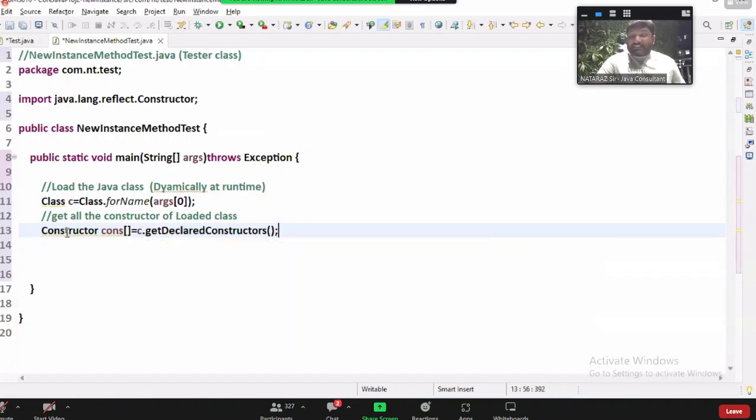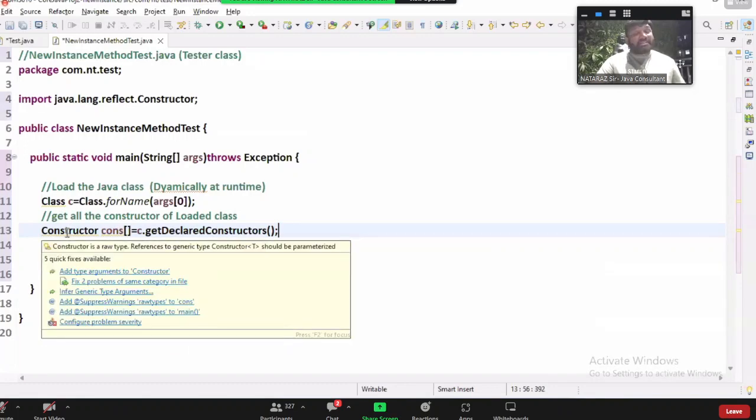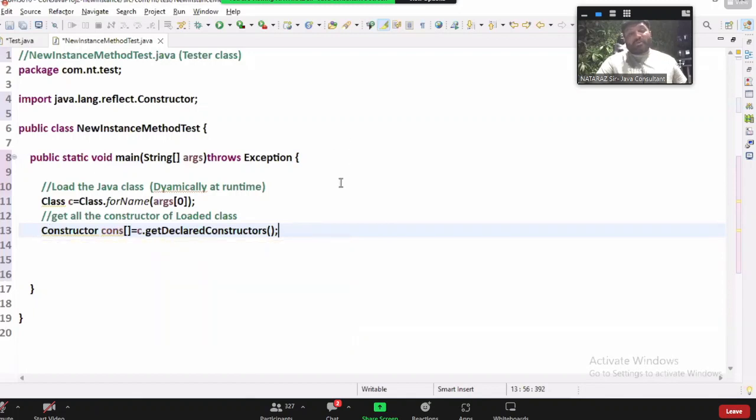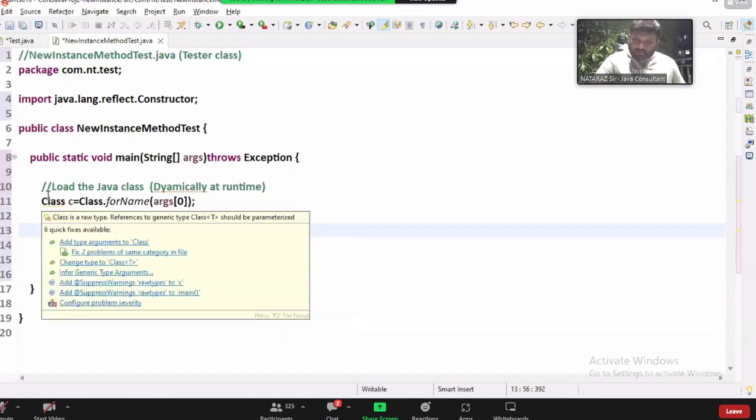This method returns an array. What array? Constructor class object array. Not an int array, where all elements are integer values, not a float array, not a student object array, not a string array. It is a constructor class object array, all elements are constructor class objects. Constructor is also a class name.